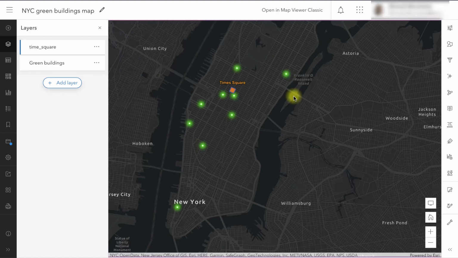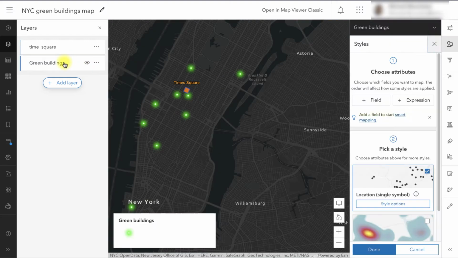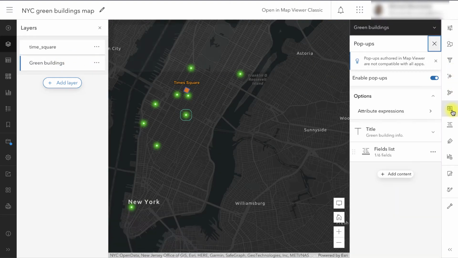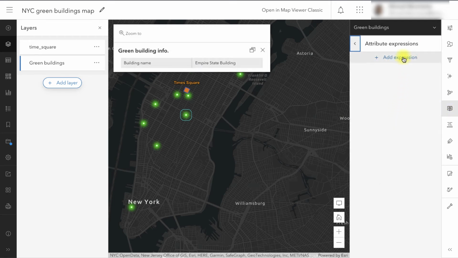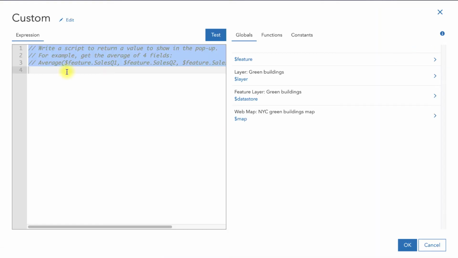I want to include the distance for each point in its pop-up to the Times Square point, which is in the other layer. Okay, let's select the green buildings layer. Click on pop-ups, and then click on attribute expressions. Add expression. Okay, now let's start writing Arcade code.